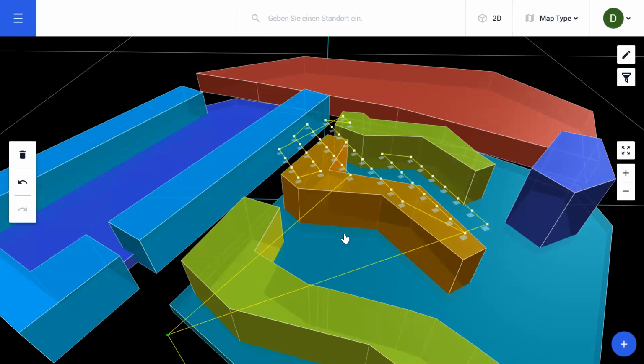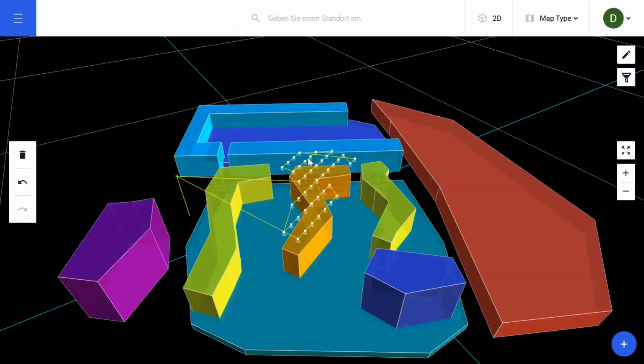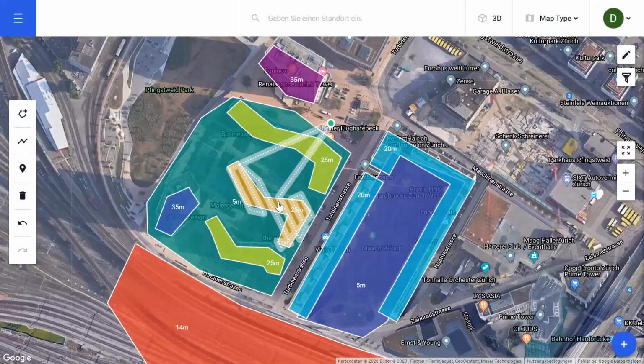So I'm done planning my new roof mission. Let's go back to map view. Here I have it as well. Now it's an object in my scene. It will appear in my filter menus on the right and so on and so forth.